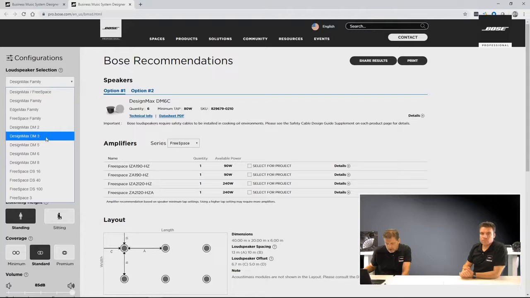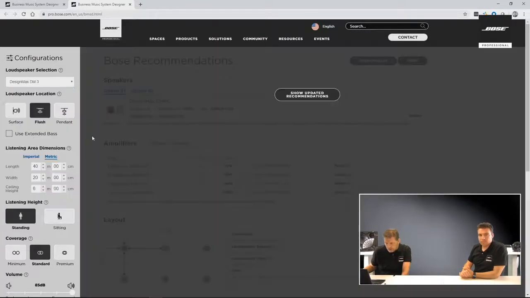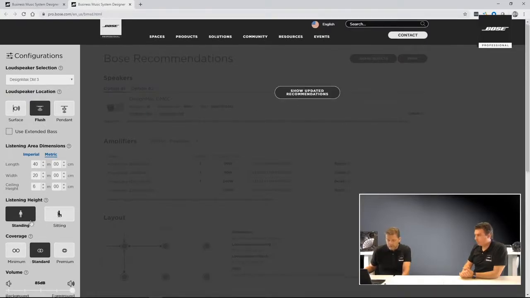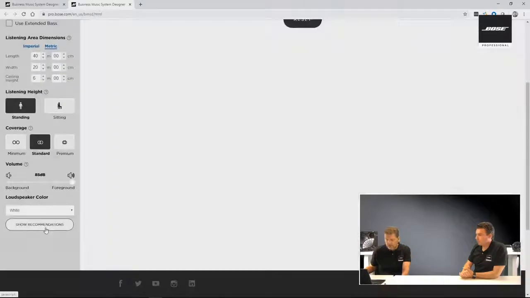So here we see the DM3. The design mix, yeah. So you don't have to find or look for whether it's flush or surface, because that's the selection below that. So it's a flush mount. So we have new updated recommendations here. So I select show recommendations.